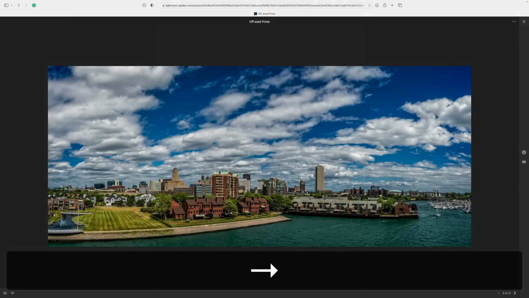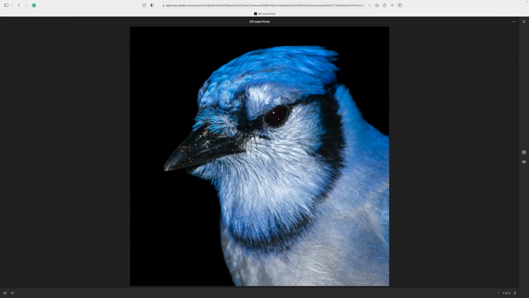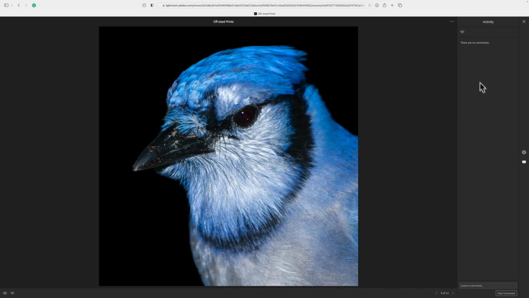to see these images. Now, if they do have an Adobe Creative Cloud account, they'll have a couple icons over here, and this is only if they have an account. You could click here to show activity, and you could see that there are no comments. They're allowed to leave a comment. So they could come in here and leave a comment, or they could favorite it by clicking on the little heart. Now, again, they need an Adobe Creative Cloud account to do this.